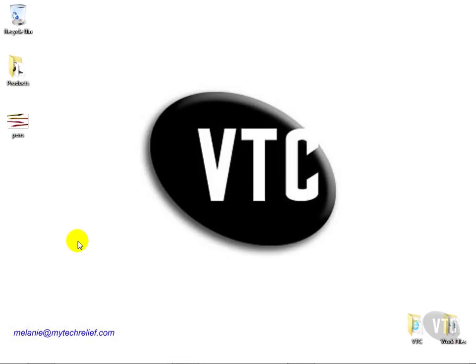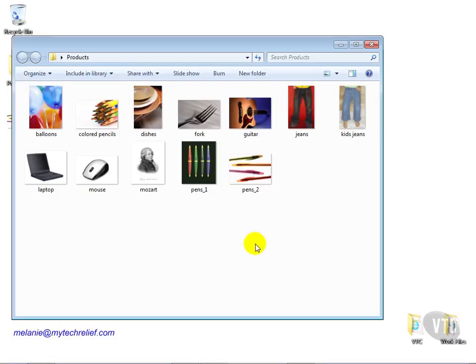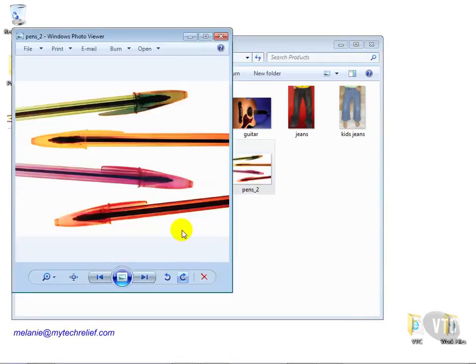In this lesson, I want to show you how to use a PayPal button to accept payment for an item on your website. What I've done to prepare is grab some images. I wanted to find something that we could sell, so I just chose this image. We're going to sell these colorful little pens.